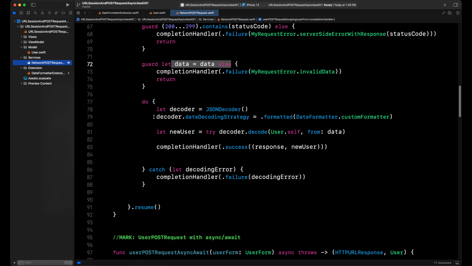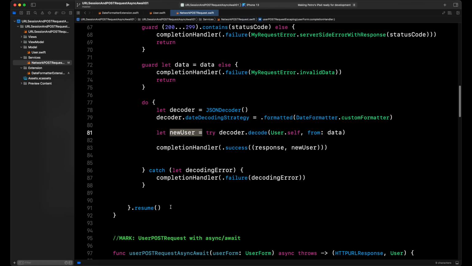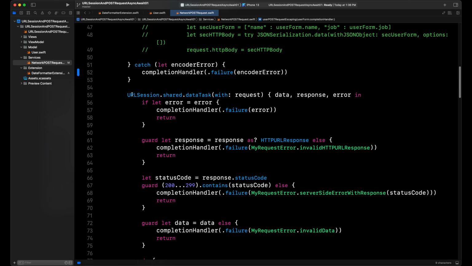And after we set our data decoding strategy, we try to decode our data by using the decoder, to decode our data to a user object. And if our decoder is not successful, that means we have an error, and we put in our completion handler a failure result with decoding error. But if our decode is successful, we use our completion handler with a successful result with value response and new user. And also don't forget to set resume at the end of our URLSession.shared.dataTask function. This gives us the ability to run the dataTask function in URLSession.